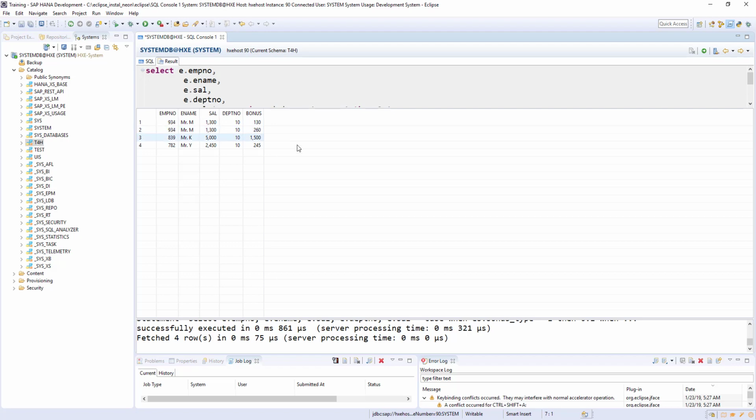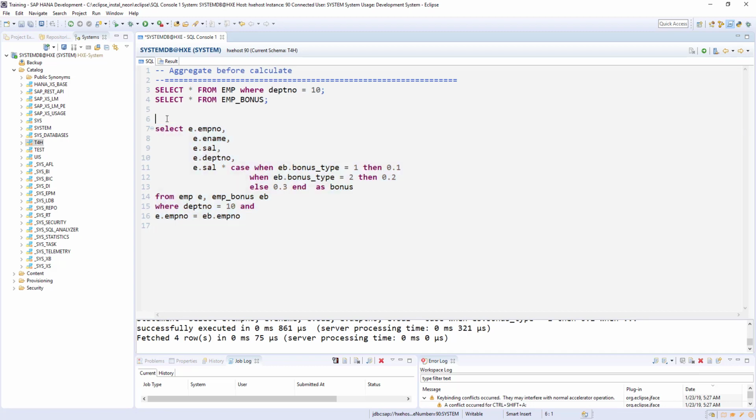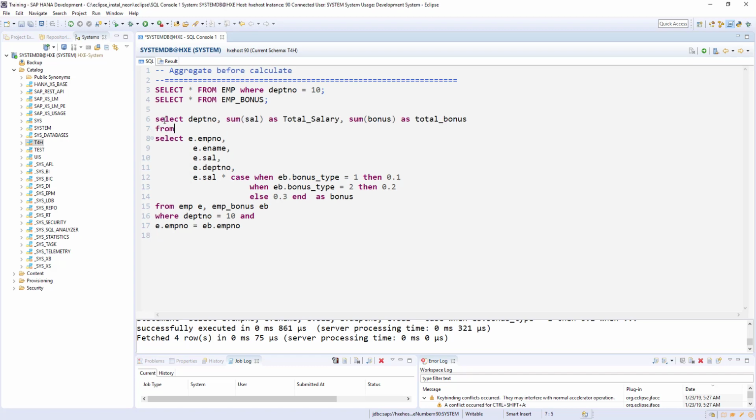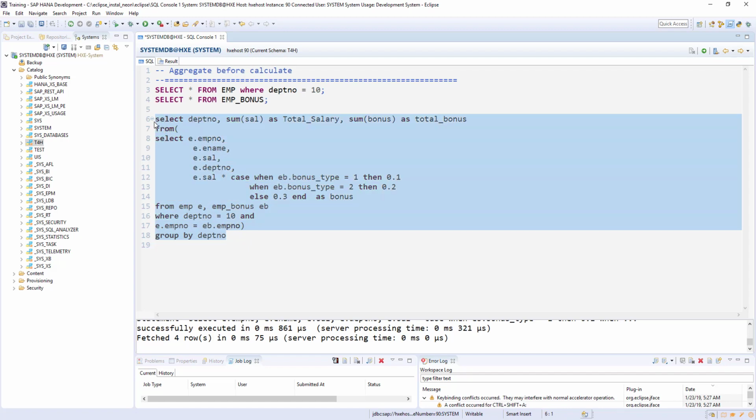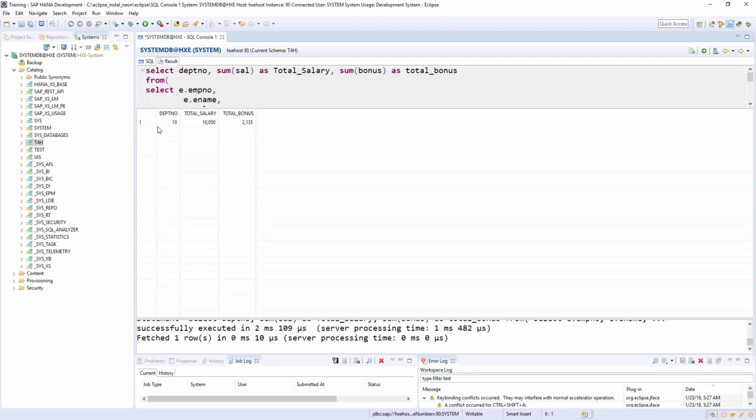Now to see this result set in a single row, what should I do? I need to write one more aggregate select statement on top of this data set. Let me copy paste the code to save some time. Here I'm writing another select statement on top of this data set: the department number and sum of salary as total salary, sum of bonus as total bonus, and of course I need to write the group by DPTNO.